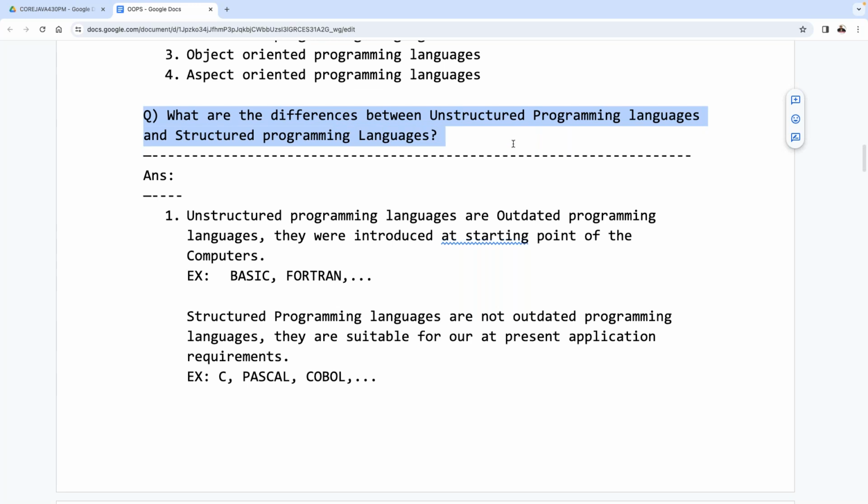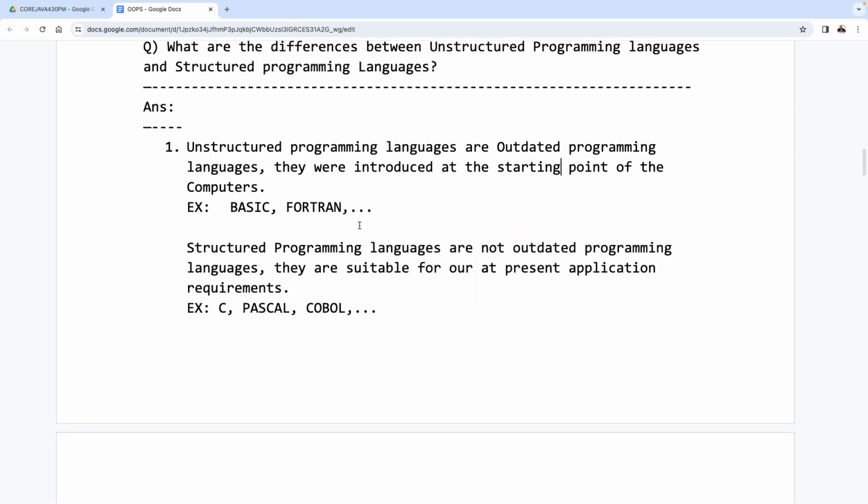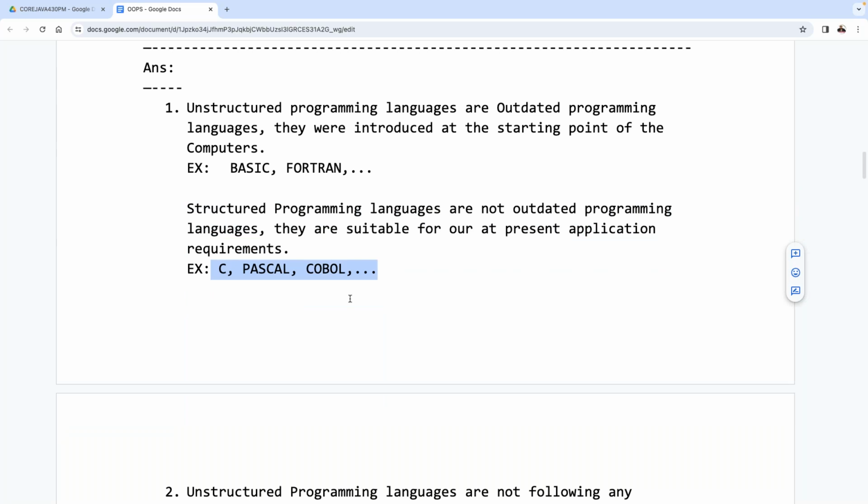There we have a question: what are the differences between unstructured programming languages and structured programming languages? Unstructured programming languages are outdated. They were introduced at the starting point of computer science. Examples are Basic and Fortran. Basic is the first interpretive programming language, and Fortran is the first compiled programming language. Structured programming languages are not outdated. They use high-level syntaxes and are suitable for our present application requirements. Examples we can identify: C, Pascal, COBOL, and so on.